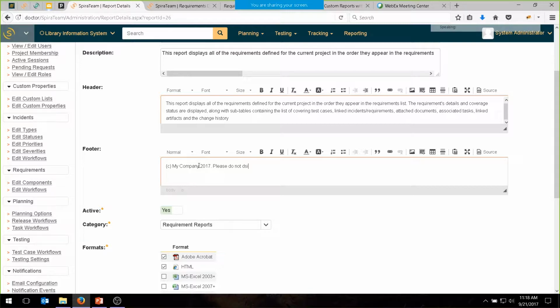Or some kind of security, like "do not distribute." That way you can add some kind of footer like that. You could also, if you wanted to put some styling in, put a horizontal line in. Something like that. It's quite nice.